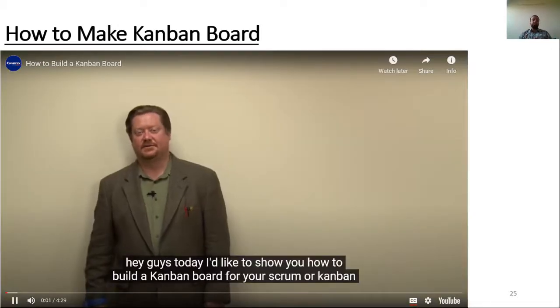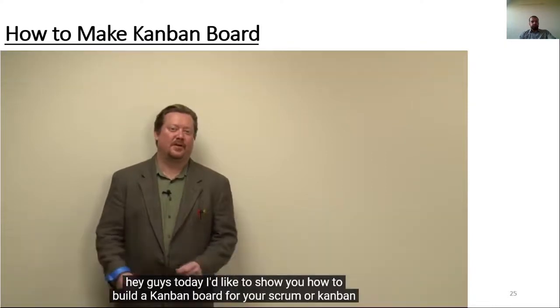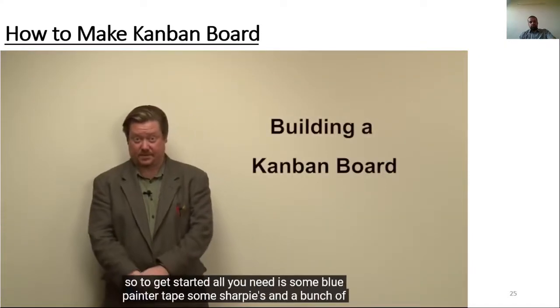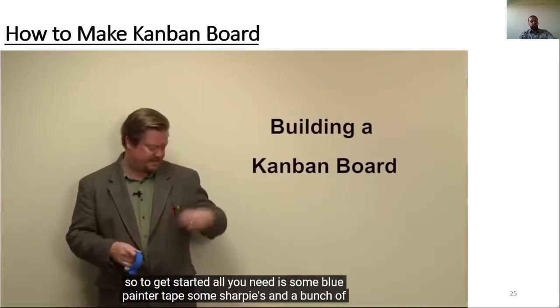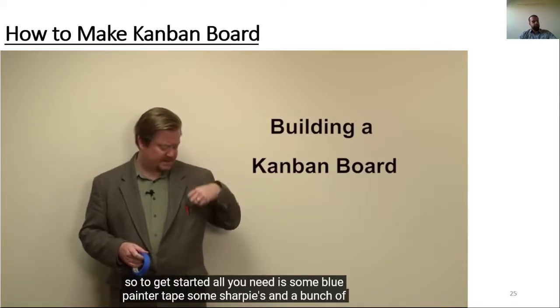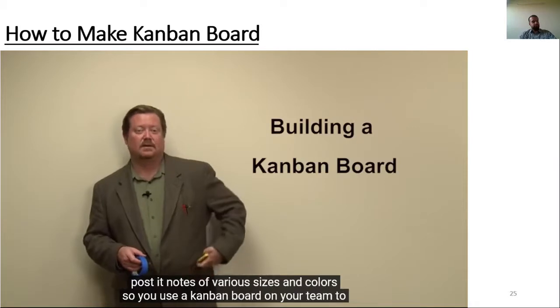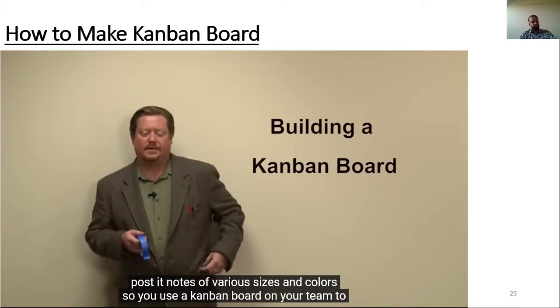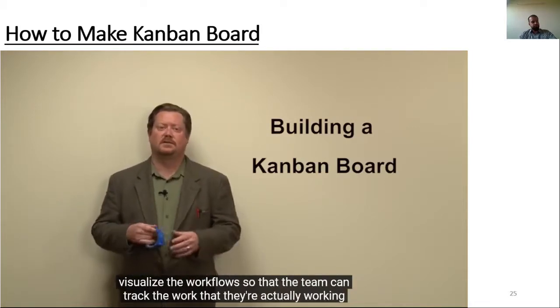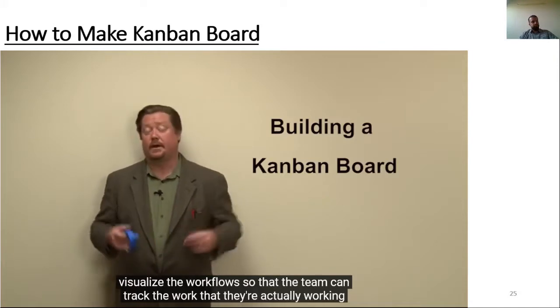Hey guys, today I'd like to show you how to build a Kanban board for your Scrum Kanban team. To get started, all you need is some loose painter tape, some Sharpies, and a bunch of Post-it notes of various sizes and colors. You use a Kanban board on your team to visualize the workflow so that the team can track the work that they're actually working on.